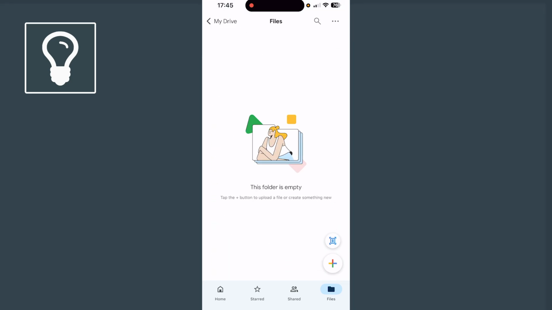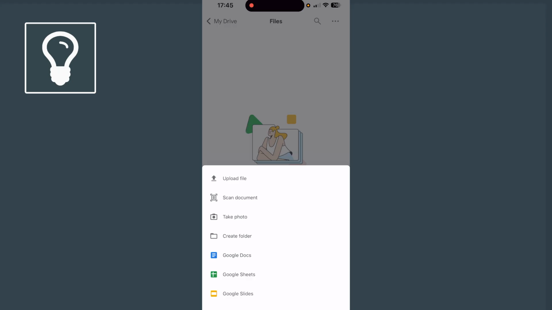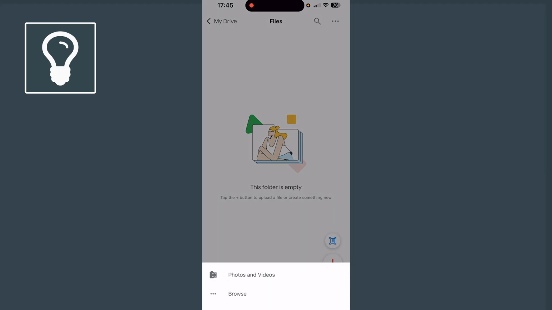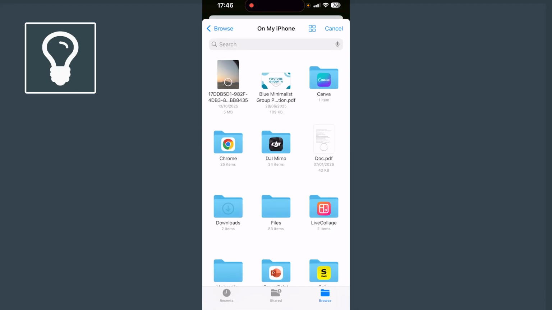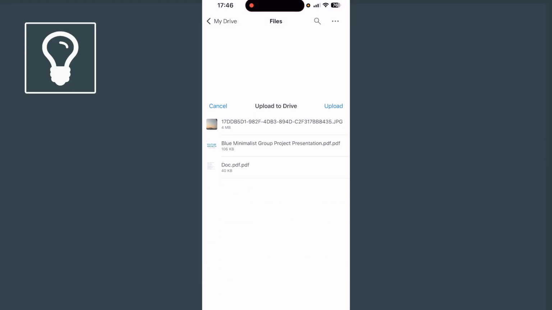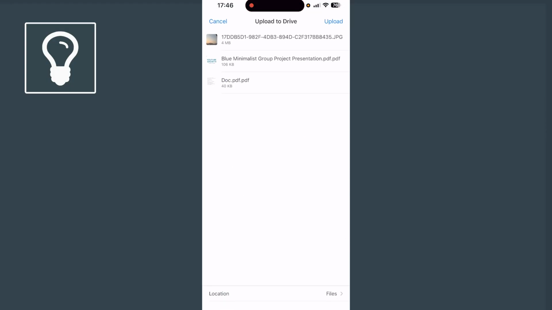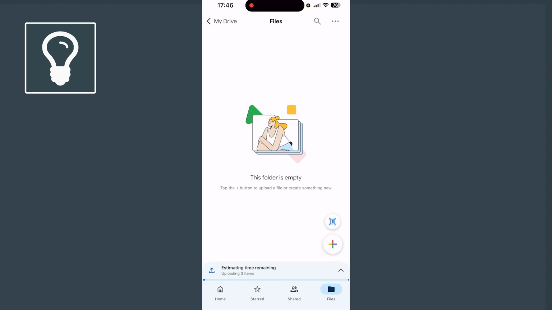Now we can click again on the plus icon. You can then click Upload File, then click on Browse. That will then access your phone's files, and you can go ahead and search for it and then select the files. I'm just going to select these 3 files that happen to be here, and then we can go ahead and click Open in the top right hand corner. Once you've done that, you can then go ahead and confirm the upload by clicking Upload in the top right hand corner. Then depending on your internet speed, it will upload the files.